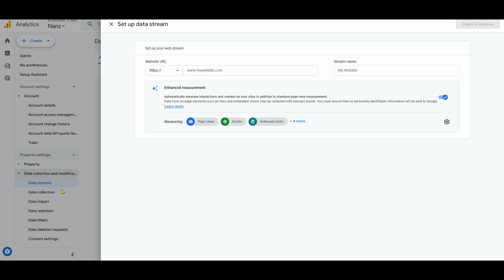In the data stream section, you'll see an option to choose a platform. The platform here refers to the environment you are working on, whether that's a website, iOS, or Android app. Since we're focusing on embedding Google Analytics into a website, we'll select the web option. This step is critical as Google uses it to tailor the analytics tracking to your web environment correctly.